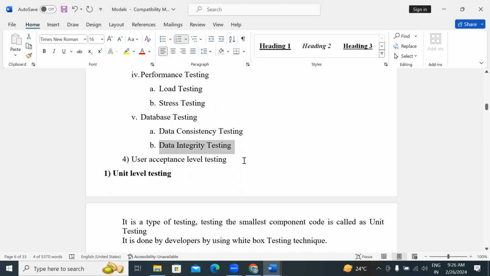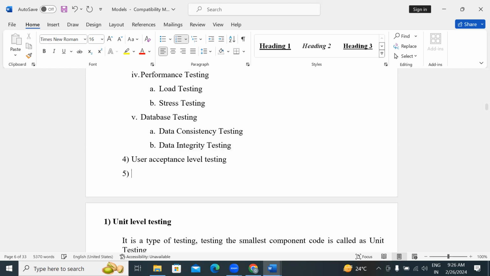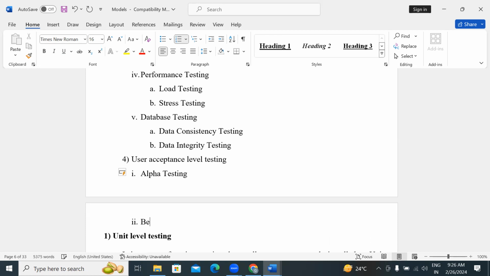And then the fourth one, user acceptance testing. First unit, integration, system, and user acceptance testing. Here we involve alpha testing and then beta testing. So these are the different levels of testing.